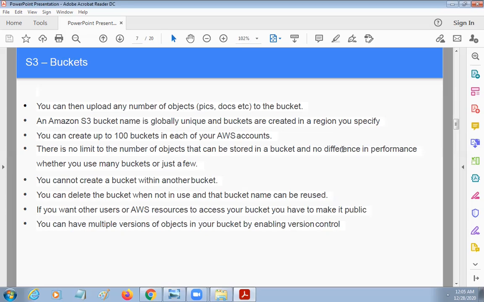There is no limit to the number of objects that can be stored in a bucket, and no difference in performance whether you use many buckets or just a few. You cannot create a bucket within another bucket.